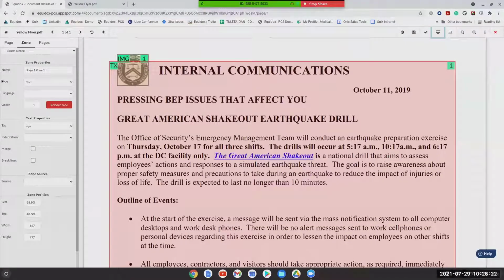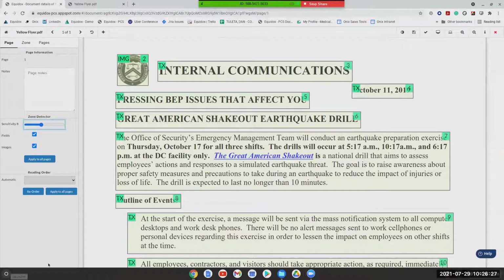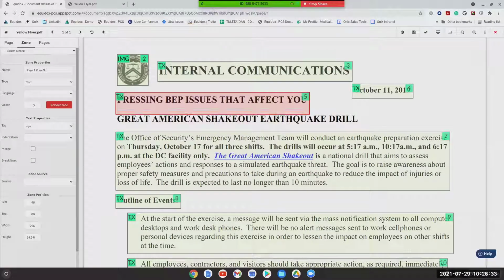So it's important to go back into the zone detector and to just give yourself that better starting point so that you don't have as many adjustments to make to the page. Just to kind of finish this thing off, if we just go through these adjustments, I'm going to just create this as my heading level 1.